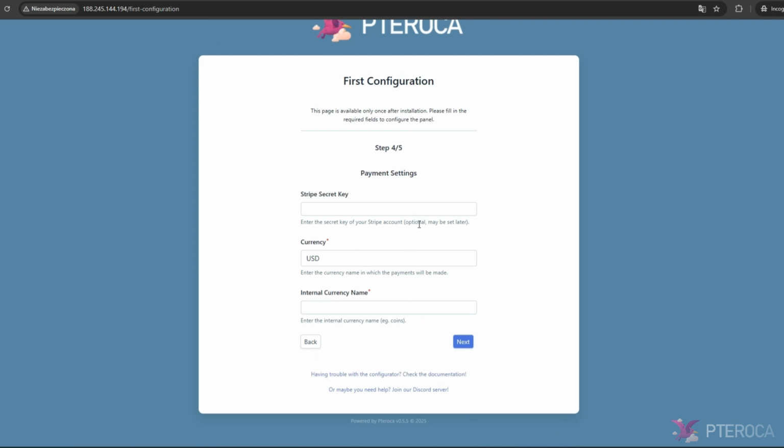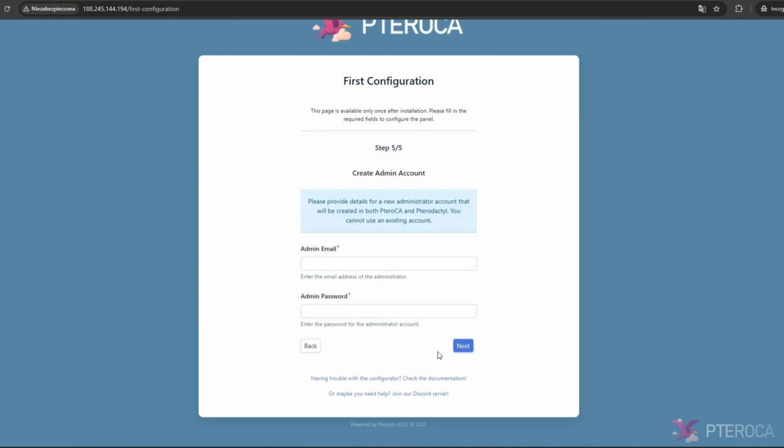In Step 4, you can configure the basic payment settings for your panel. If you're using Stripe, you can enter your secret key here, but this step is optional and can be completed later in the settings. Next, choose the currency in which payments will be made. Finally, define the internal currency name. This is the name your users will see when making purchases, for example, credits or coins. Once you're done, click Next to continue.